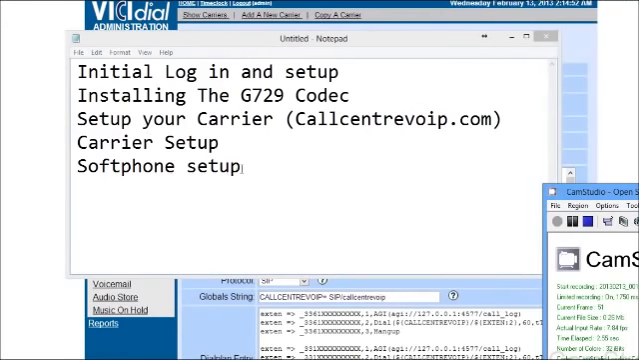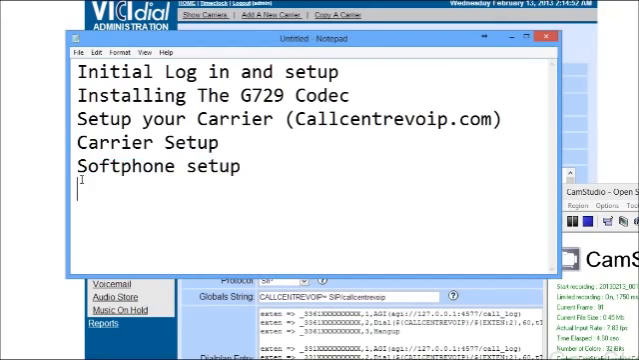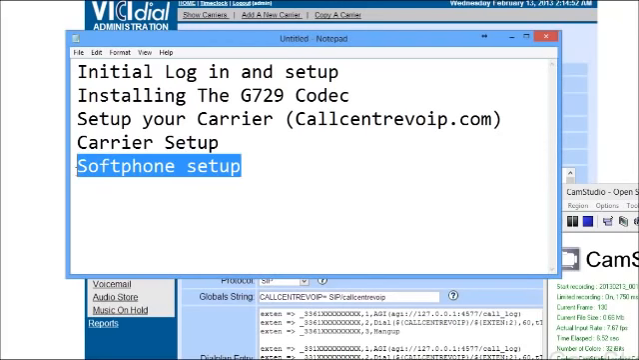Okay, we're now going to show you how to set up your soft phone. This is very important that you understand this. When you have a hosted dialer external to your local network, you must connect your soft phone to the dialer with a G729 codec unless you have ample spare bandwidth.